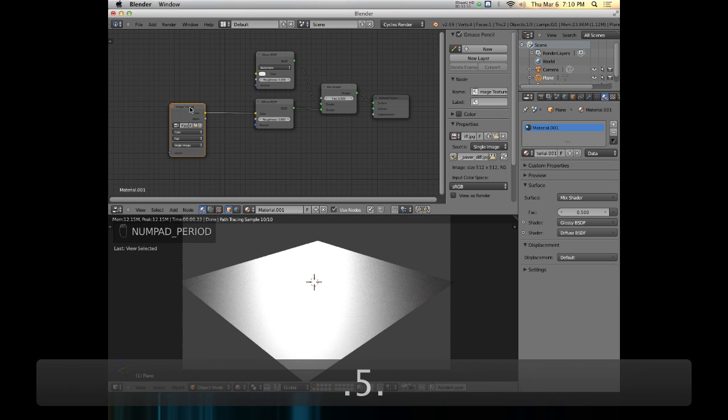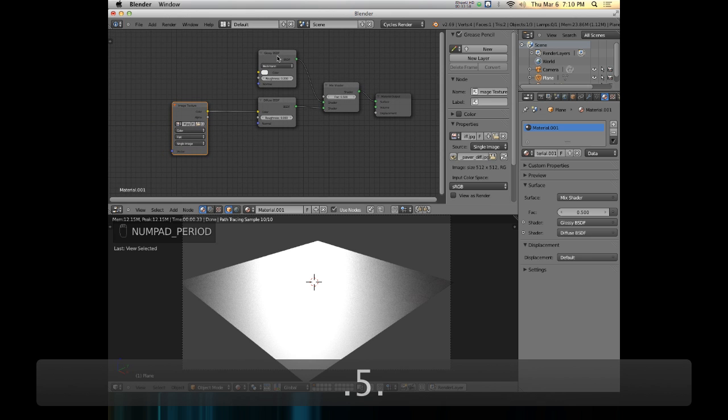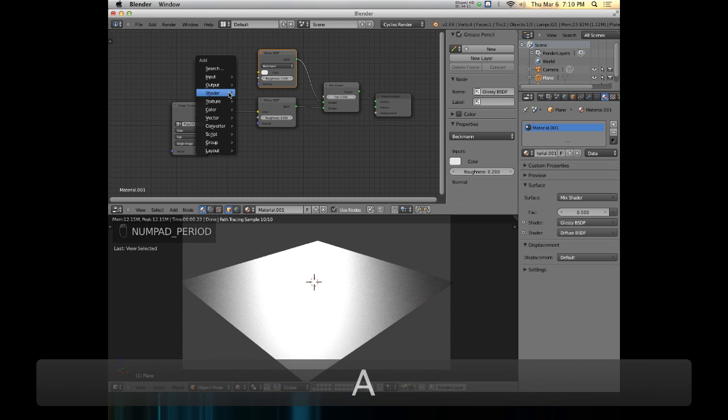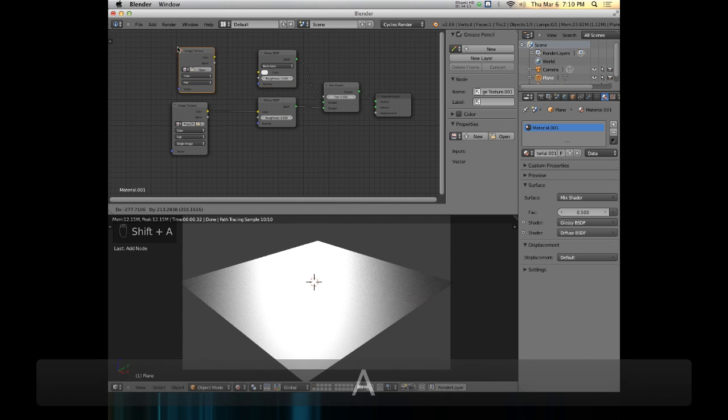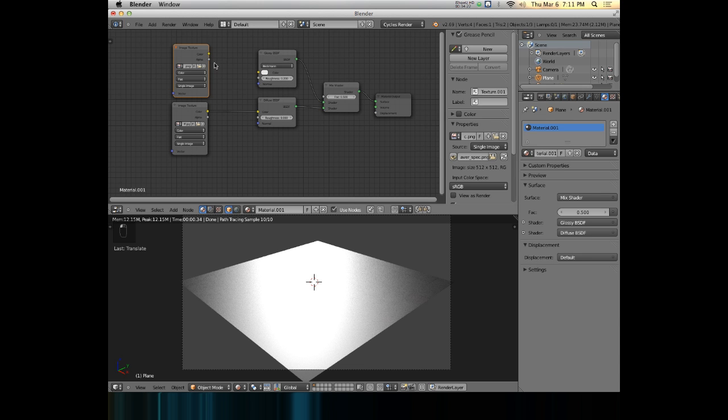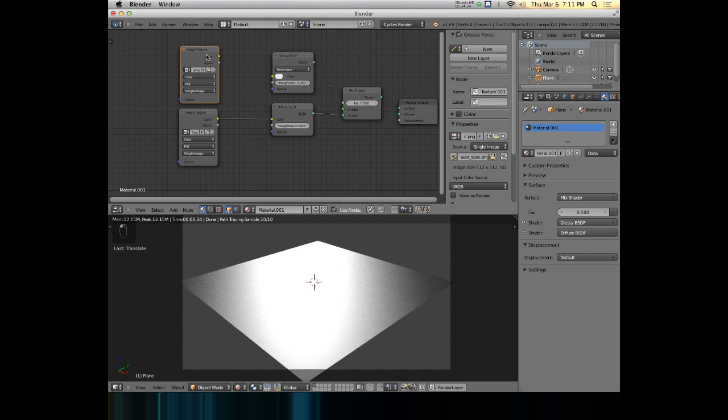Now I don't want everything to be glossy, because right now when everything is glossy, it looks like this, which is terrible and not what a paved sidewalk looks like. So I'm going to add in another image texture, and I will open up my brick paver underscore spec. Open that image. Now you might be tempted to put the spec into my glossy color.